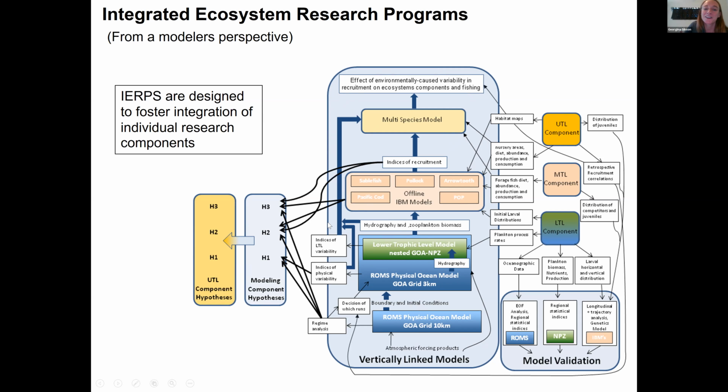Yes, okay. So this is for the Gulf of Alaska. We had several different kinds of models for the Gulf of Alaska, going from the physical model through to the biological low trophic level model. Then we had a series of fish models and management models.